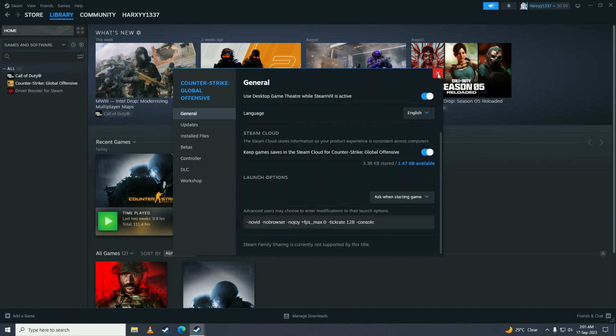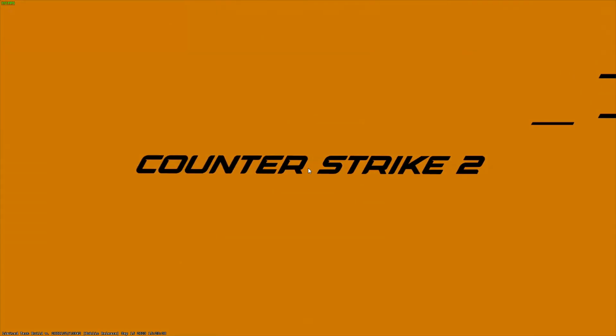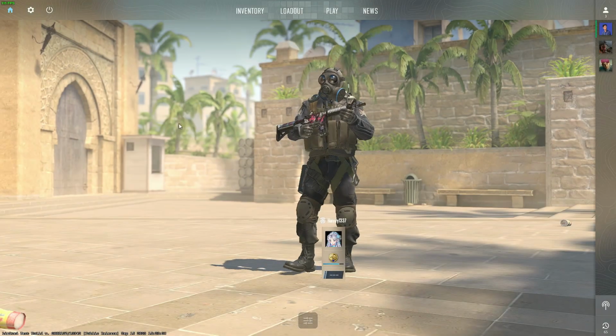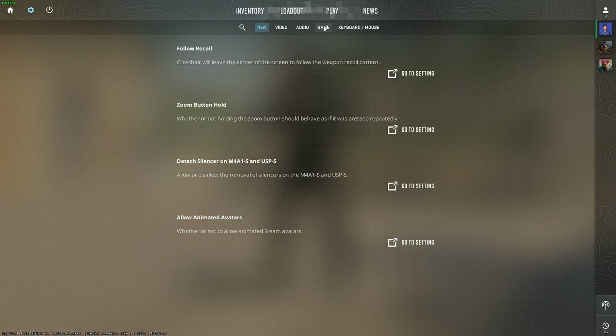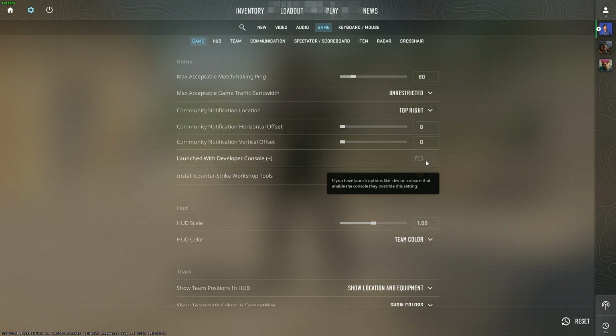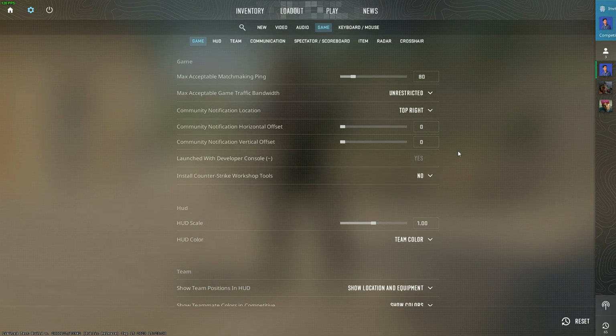But if you want to open it from the game, you need to open up game. Here we're going to go into the settings menu, and here we're going to go into game. If you put minus console in launch options, then this will always be disabled. But if you haven't put it in the launch options, then when you open up game, this will be set as no, and you can select it as yes.